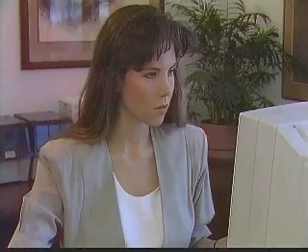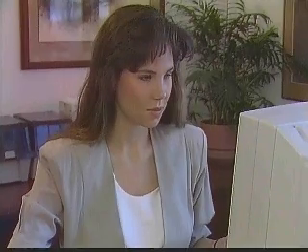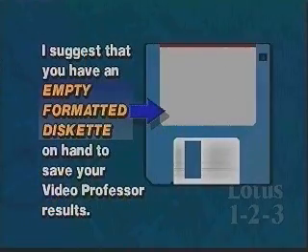Now, before we start the lesson, I'd like to introduce my student assistant, Suzanne. Just follow along with her, and you'll be using this program in no time at all. Later in this lesson, we'll save our work to disk. Suzanne will save her work to a floppy disk to avoid cluttering up her hard drive. I suggest that you, too, have an empty, formatted diskette on hand to save your Video Professor results.